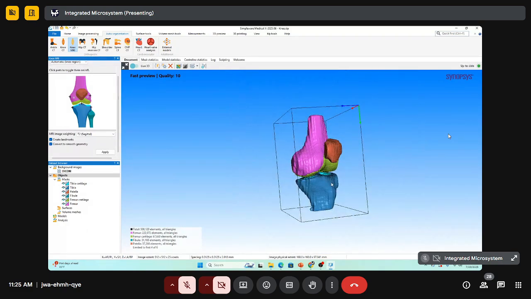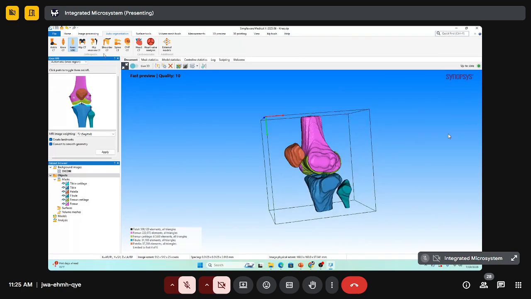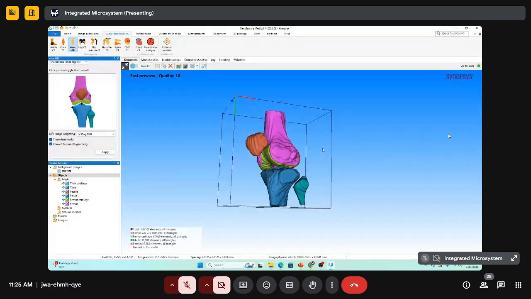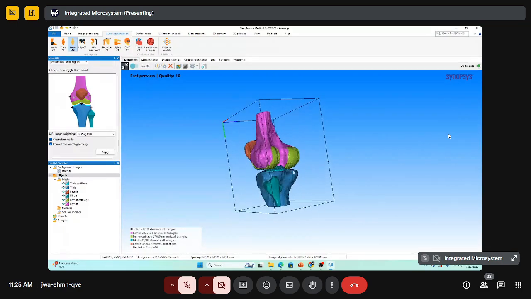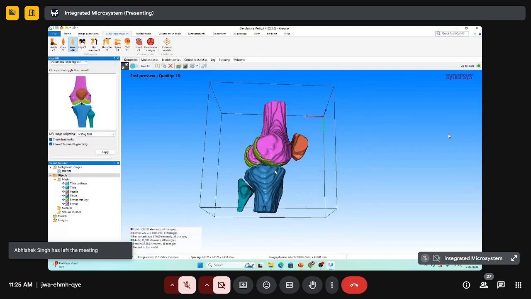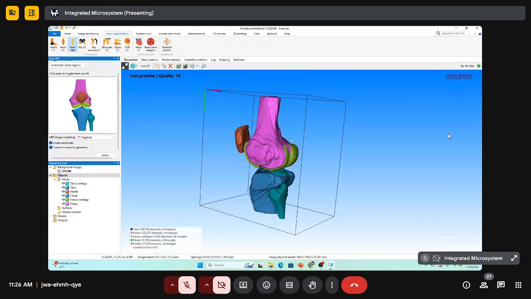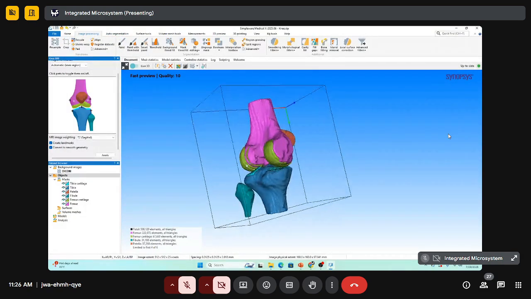So, does anyone have any doubts in this auto segmentation part? We'll be seeing the hip CT part in the next session. I think it is perfectly segmented. We don't have to use any manual tools in it.